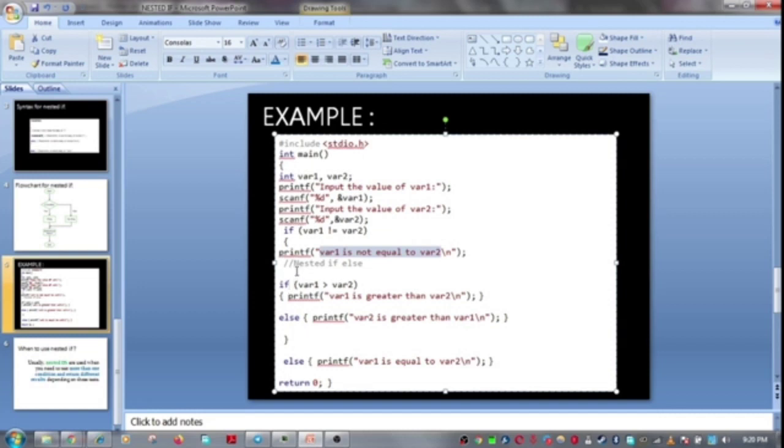In the nested if else part, we have the first condition under if, which says variable 1 is greater than variable 2. This is the condition. If this condition is true, then this statement is executed. If it is false, then this statement is executed. If variable 1 is not equal to variable 2 is false, which means variable 1 is equal to variable 2, the else statement of the outer if is executed.